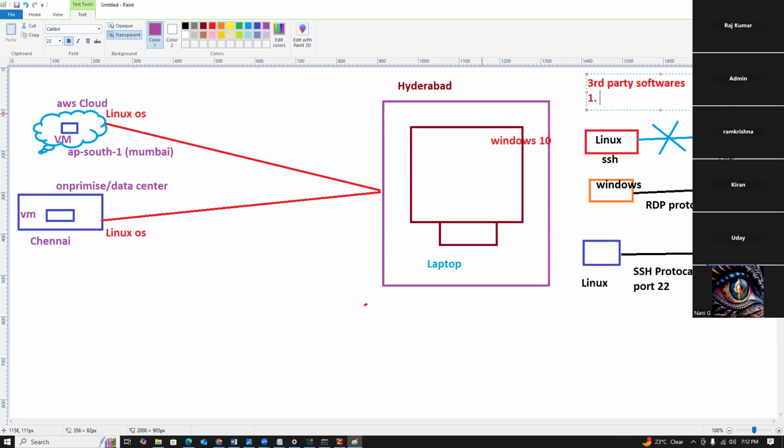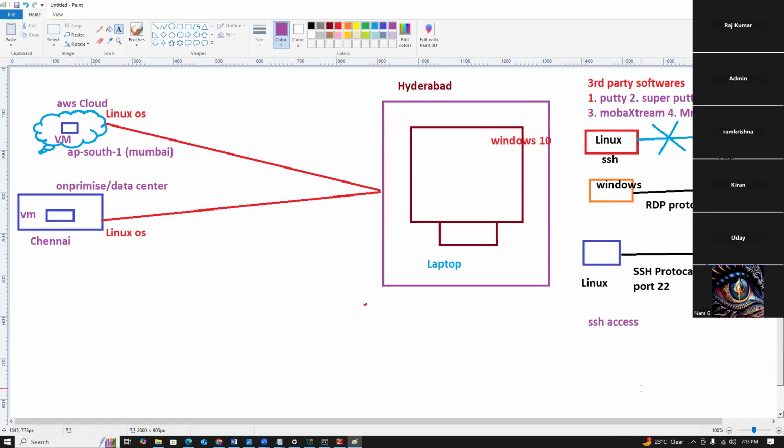The third-party software are something like Putty, Super Putty, MobaXterm, and mRemoteNG. So all of these are third-party tools. What are they providing? They are providing the SSH access.